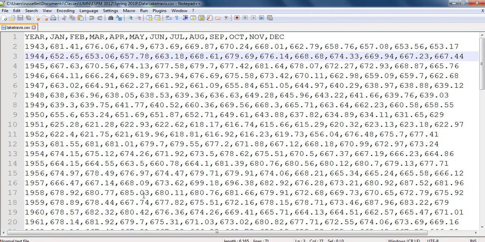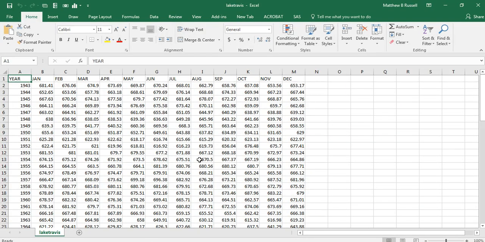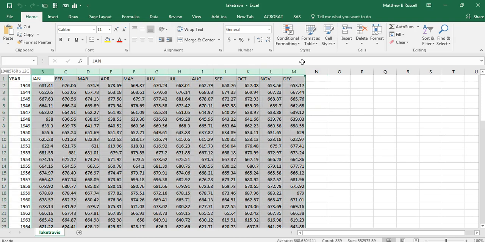As it happens with these CSV files, we can also look at them in Excel. These are the same data, just viewed in Excel. Excel can open a CSV file just fine, and it looks a lot like an Excel file. Here we see the year, and then all of the months of the measurements, and these are the lake levels in this lake. So let's read these data into R.